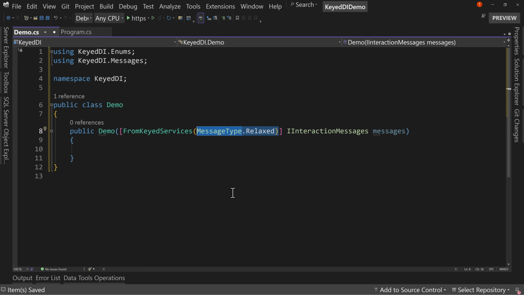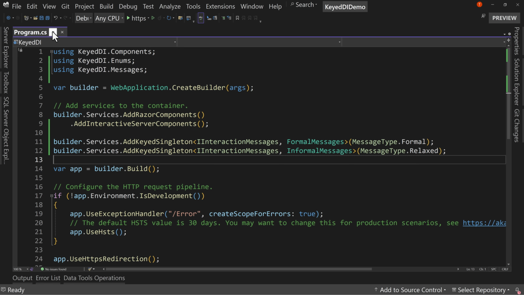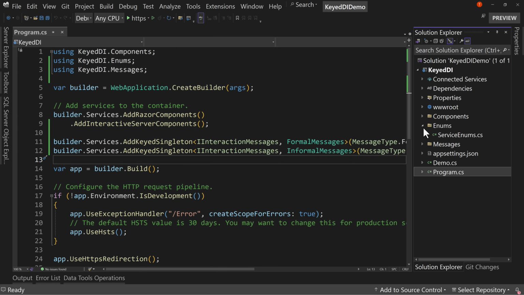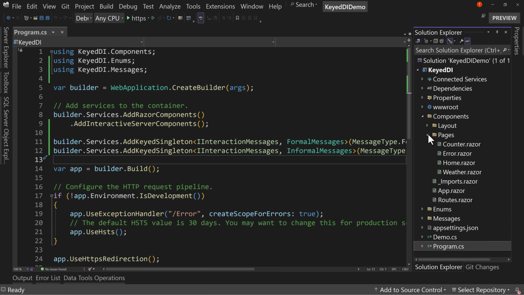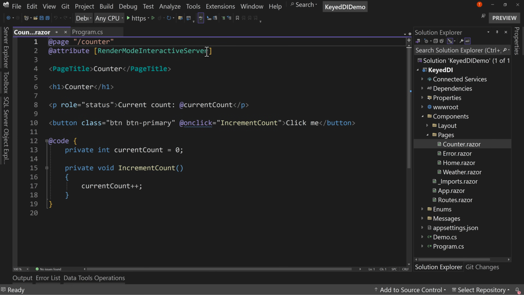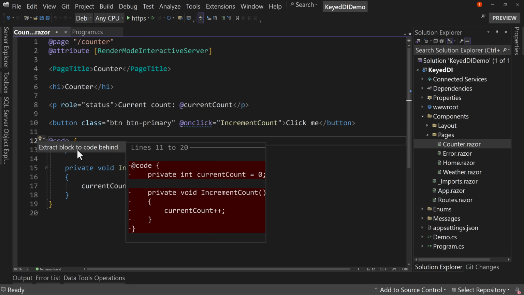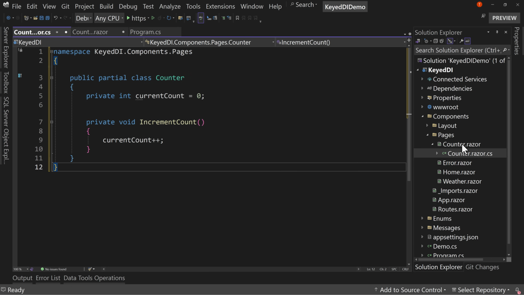Now, I chose to do this in this project type, the Blazor web app, for a reason. Because if we go to our components, let's go to the counter component. And we want to inject our keyed service. How do we do that? Well, right now, there's not a way to inject it when your code is on the same page as your Razor syntax. However, if you move your code, Control-dot here to extract block to code behind. So now we have our code behind, we have just our counter now and the code behind for the counter.